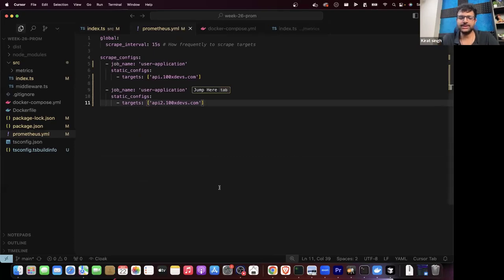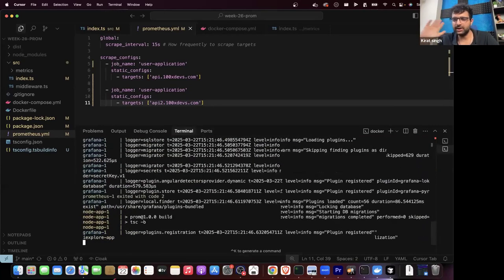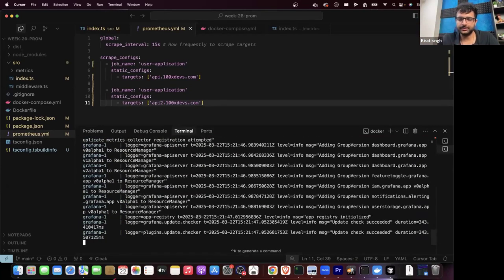Recap how to set up Prometheus UI. It's simple. Just do docker-compose up and it's done. Docker-compose up will start everything locally for you. Just get the code base and start it. You can also put it behind auth. You can do whatever you want.